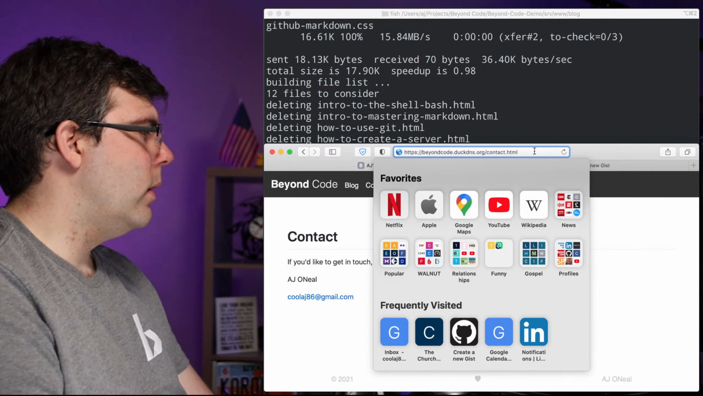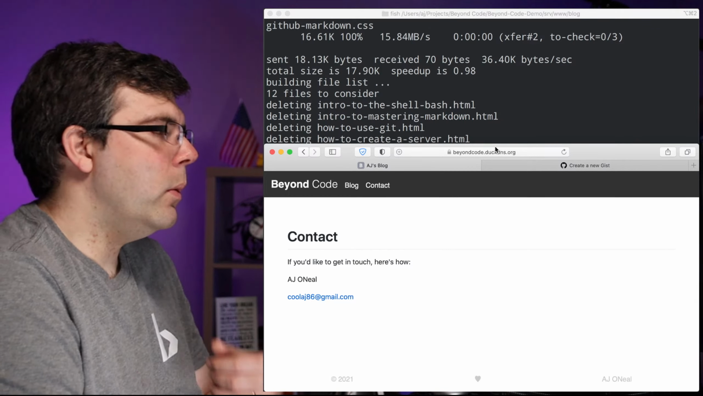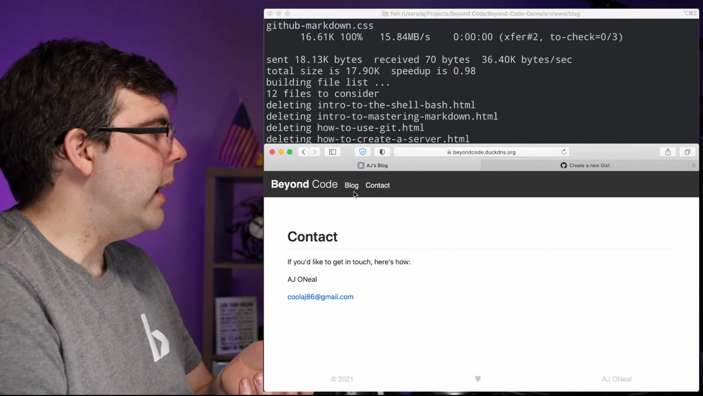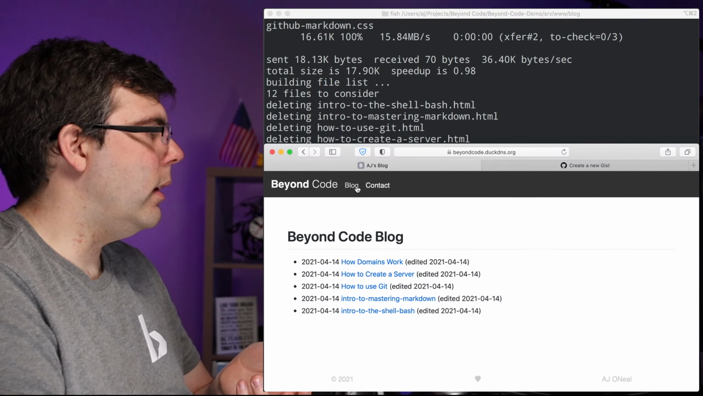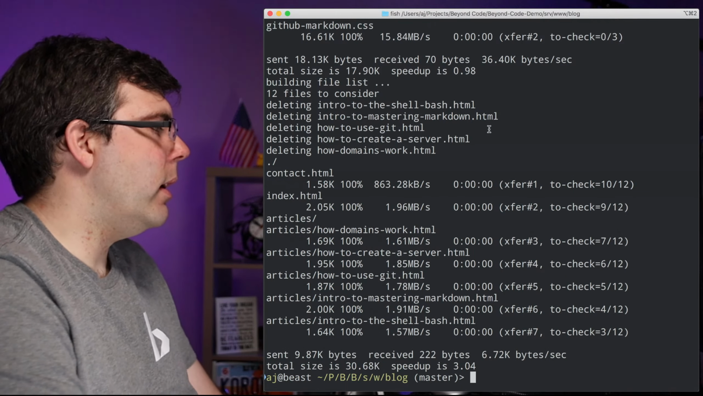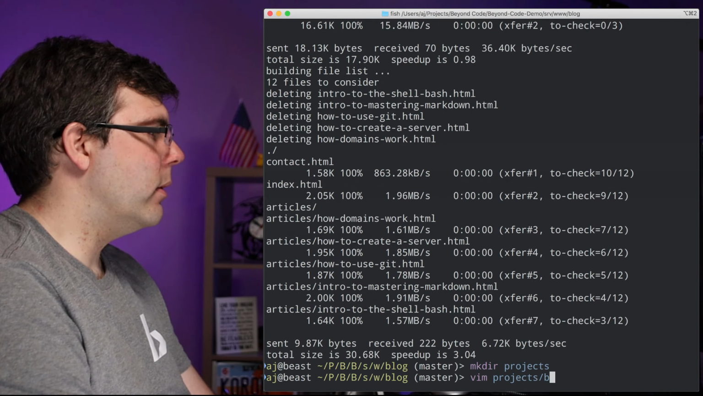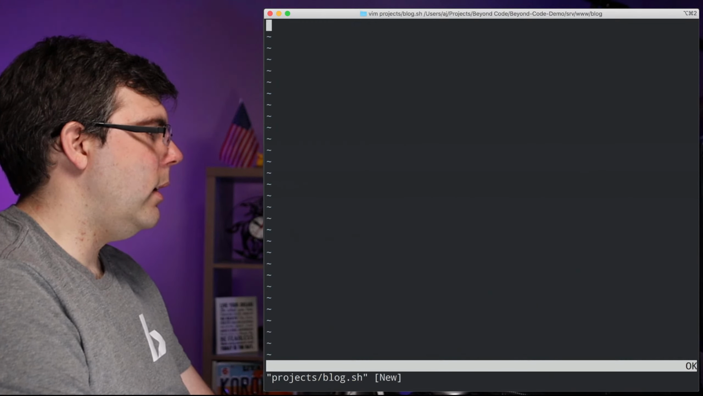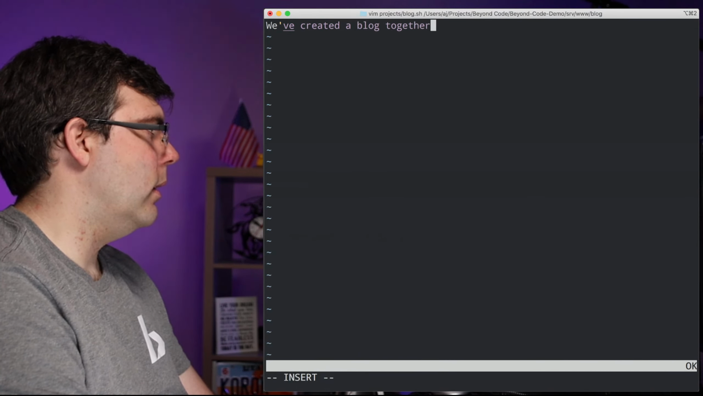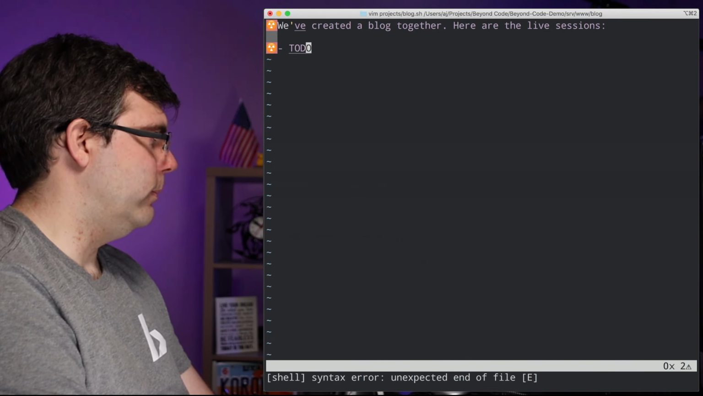So now there's two things that I want to change here. One is I would like it to explore what it would be like to have a secondary listing. So we have, say, blog and then projects. Let's go ahead and create a projects directory. So we're going to create projects, and in projects I'm going to have blog.sh. We've created a blog together. Here are the live sessions to do.